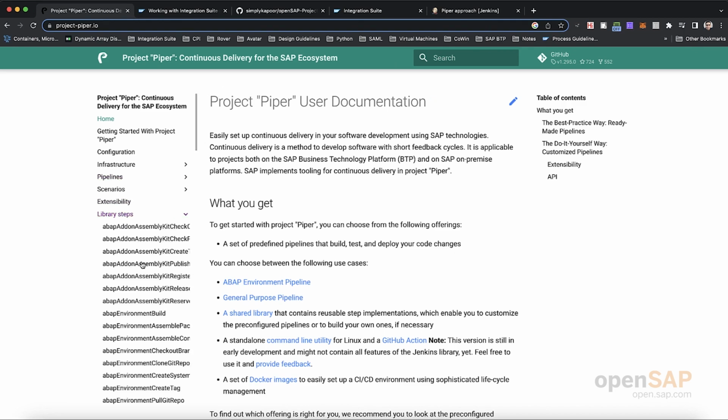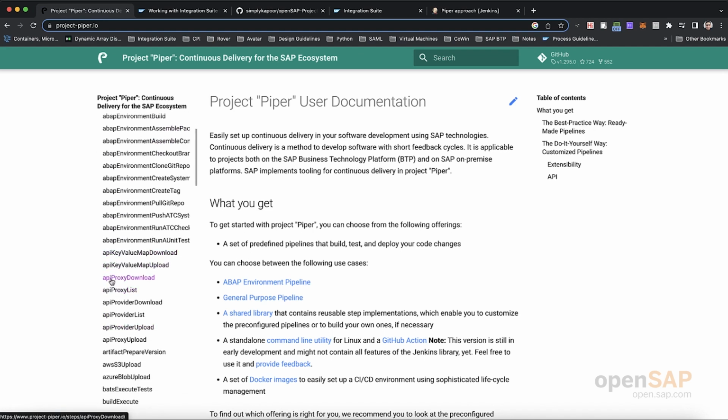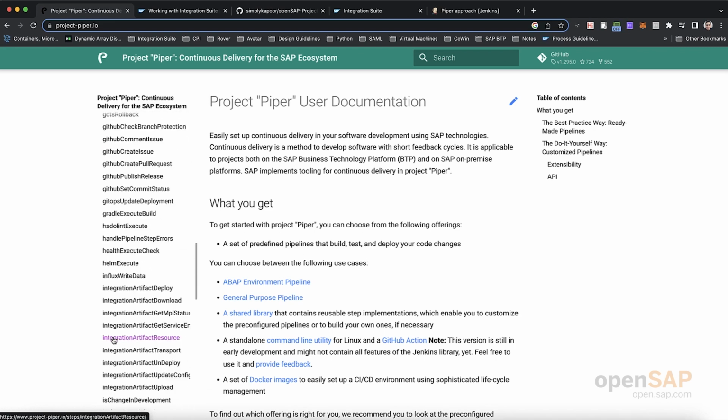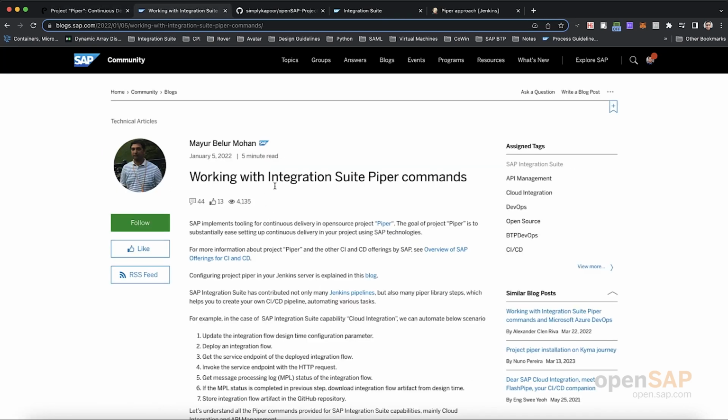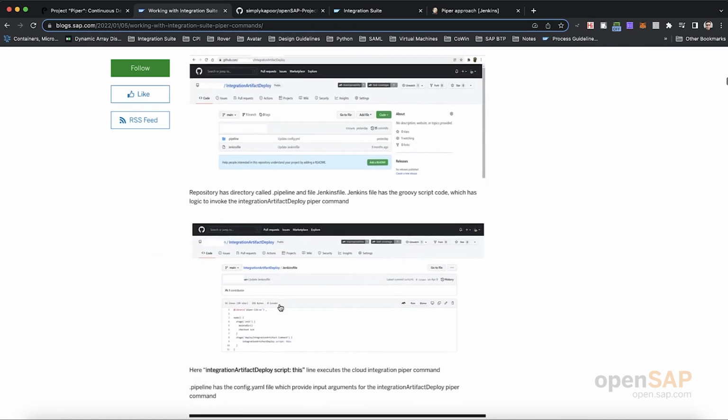Now we will see how we can quickly execute a CI/CD pipeline for cloud integration using the Piper command. I am on the Project Piper landing page. You can see the library steps related to API management like API proxy list, API provider download, and the library steps for integration, cloud integration. And there's also a detailed blog post from my colleague Mayur where you can also learn how you can quickly create a CI/CD pipeline using these Piper commands.